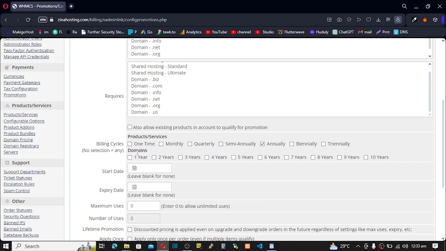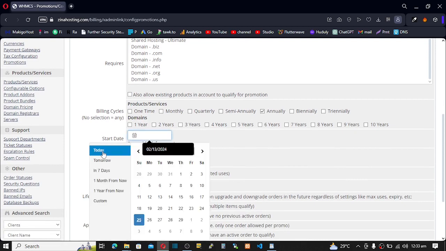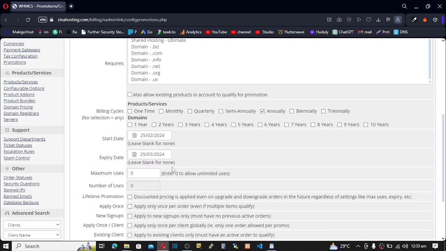Now domains, if you want this promo code to be applicable to domains, you pick domain, and that's 1 year domain. I want to pick my annual and I don't want this promo to be applicable to domains. Now the start and the expiry date of this, just click on it and pick it starts from today and ends maybe in 7 days time or 1 month from now.